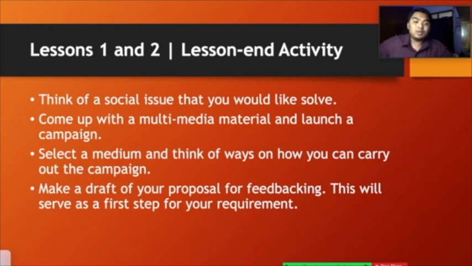So for lessons 1 and 2, for lesson and activity, I want you to prepare for your requirement for midterm. Think of a social issue that you would like to solve. Anything that comes to your mind. Students' rights and welfare, LGBT rights, HIV awareness, the COVID-19 health and safety protocols, anything that you are so passionate about and are fighting for. Come up with a multimedia material and launch a campaign.